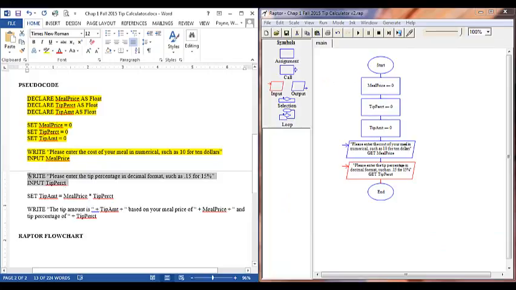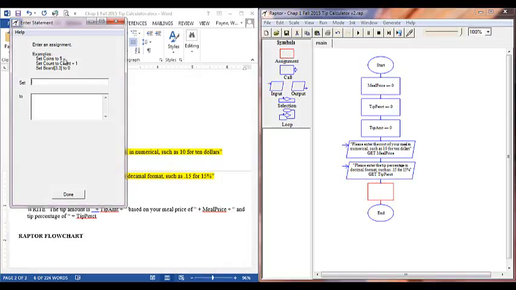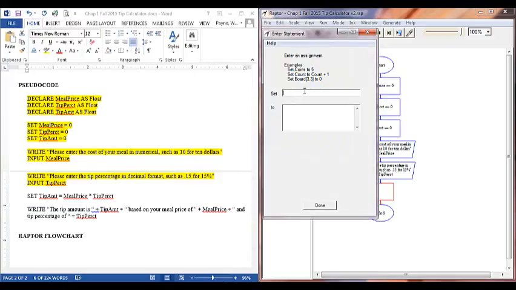So I finished these next 2 statements as well. My next statement is assignment statement, because remember, I'm assigning the value on the right to the variable on the left. So I'm going to use my assignment symbol. I'm going to come over here. In this case, I'm going to set tip amount, and this is going to be equal to meal price times tip percent.